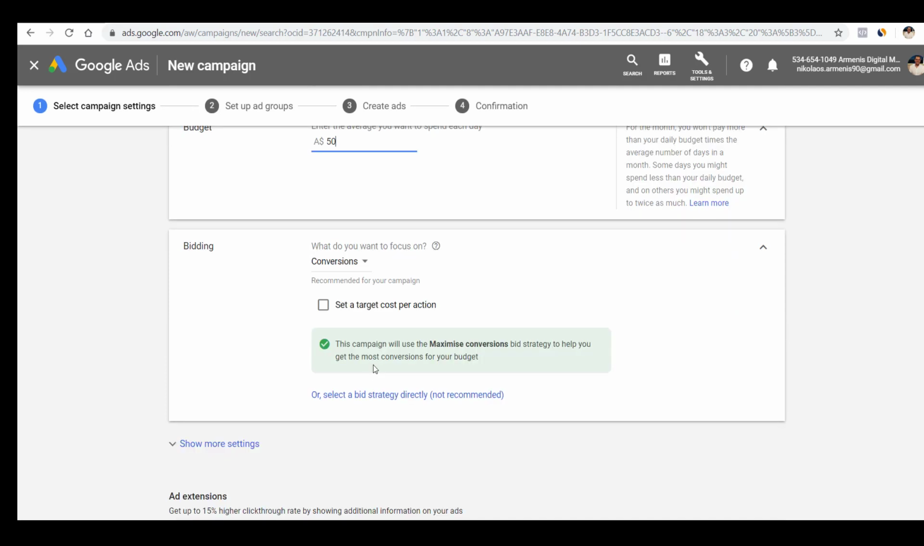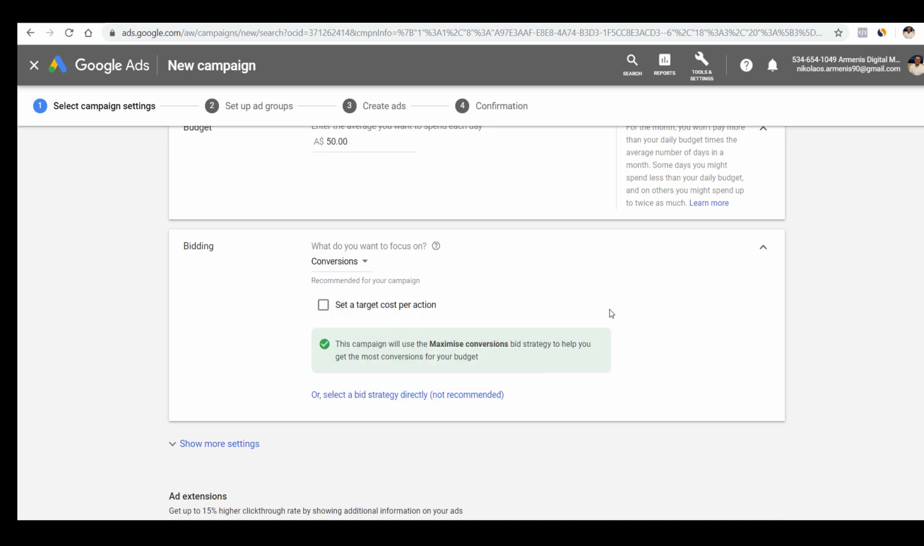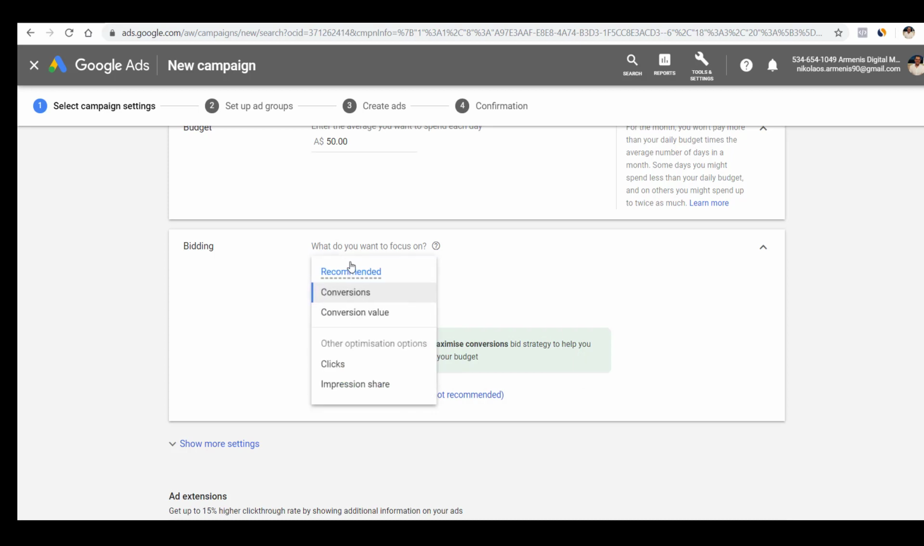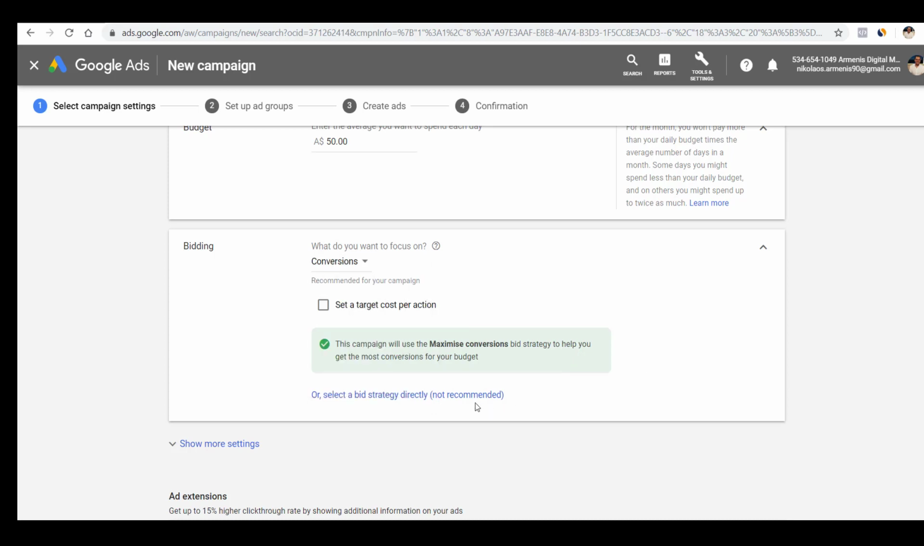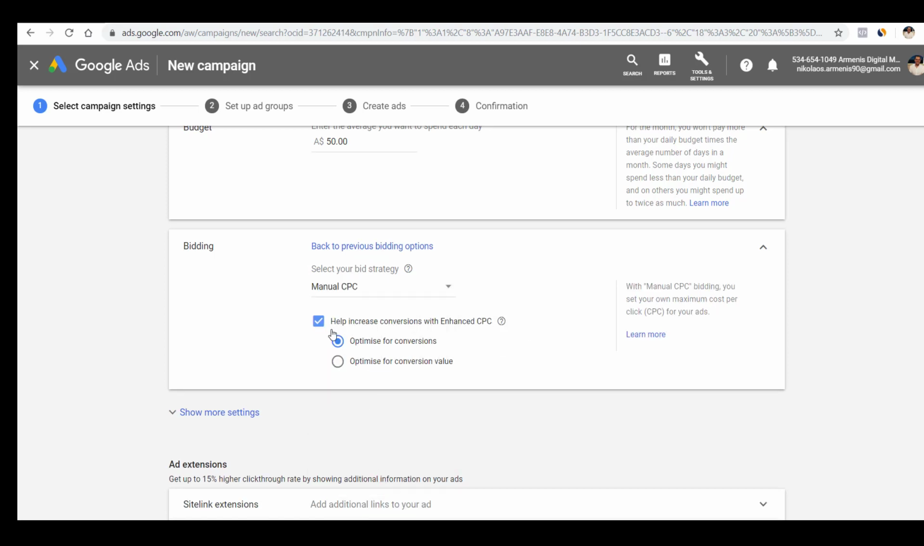And bidding. What do we want to focus on? At the start, when you don't have any conversion info, you're probably going to want to select just clicks. But once you start getting conversions, guys, you can switch to something like conversions. My favorite strategy, to be honest, is I like to select manual CPC and I click enhance CPC, and down the track, I optimize for conversions. Okay, so that's what I like to do.